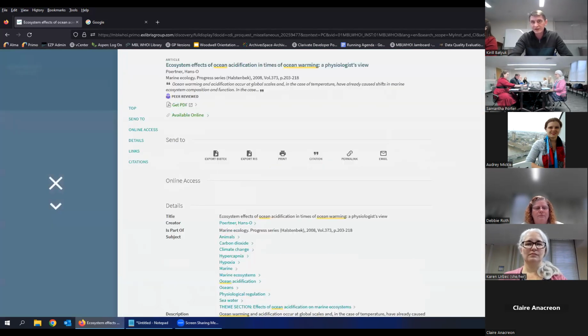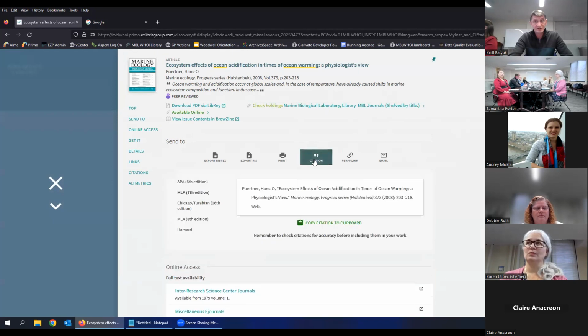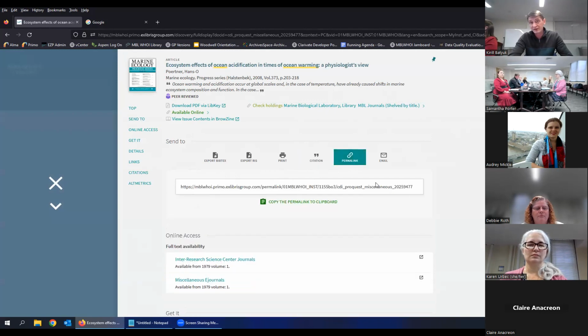Further, from here, you can create a citation just by clicking this button. It will create a citation for you in whichever format you're using. You can generate a permalink for it and email it to yourself, as well as export it to BibTeX or print the record.